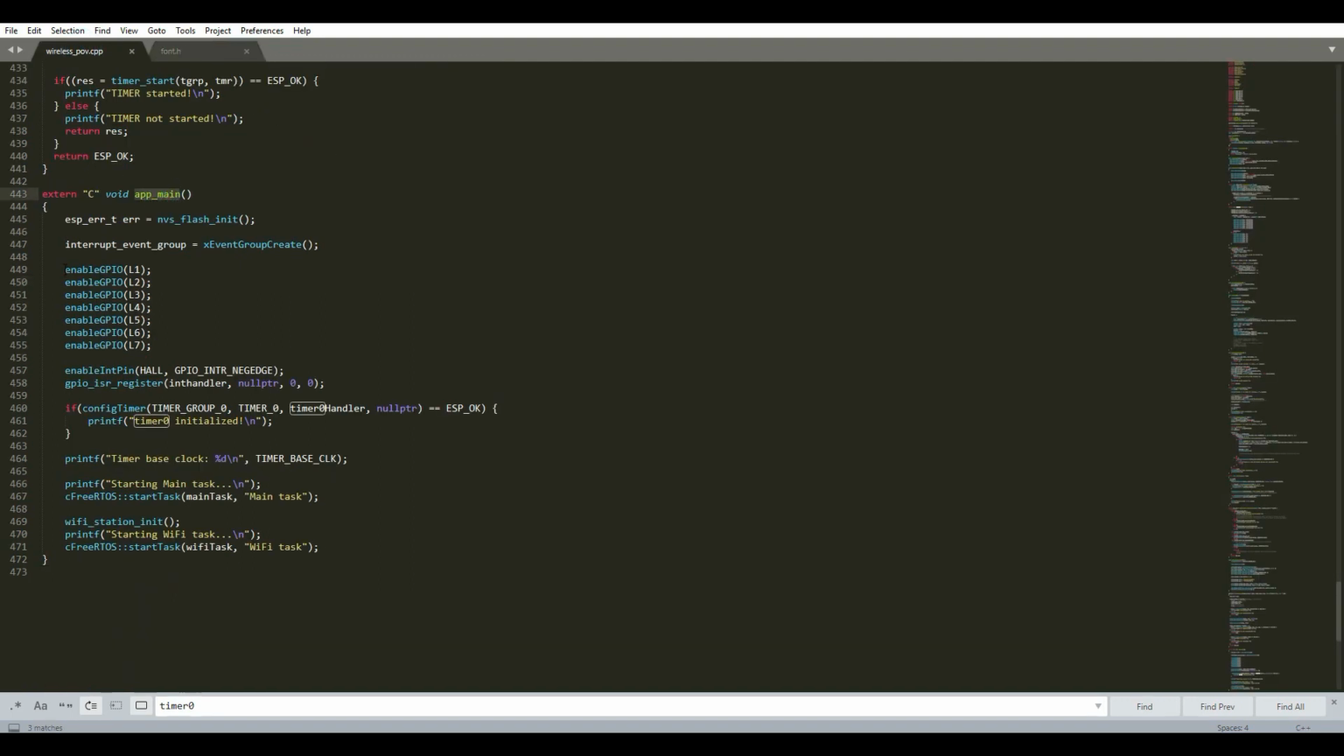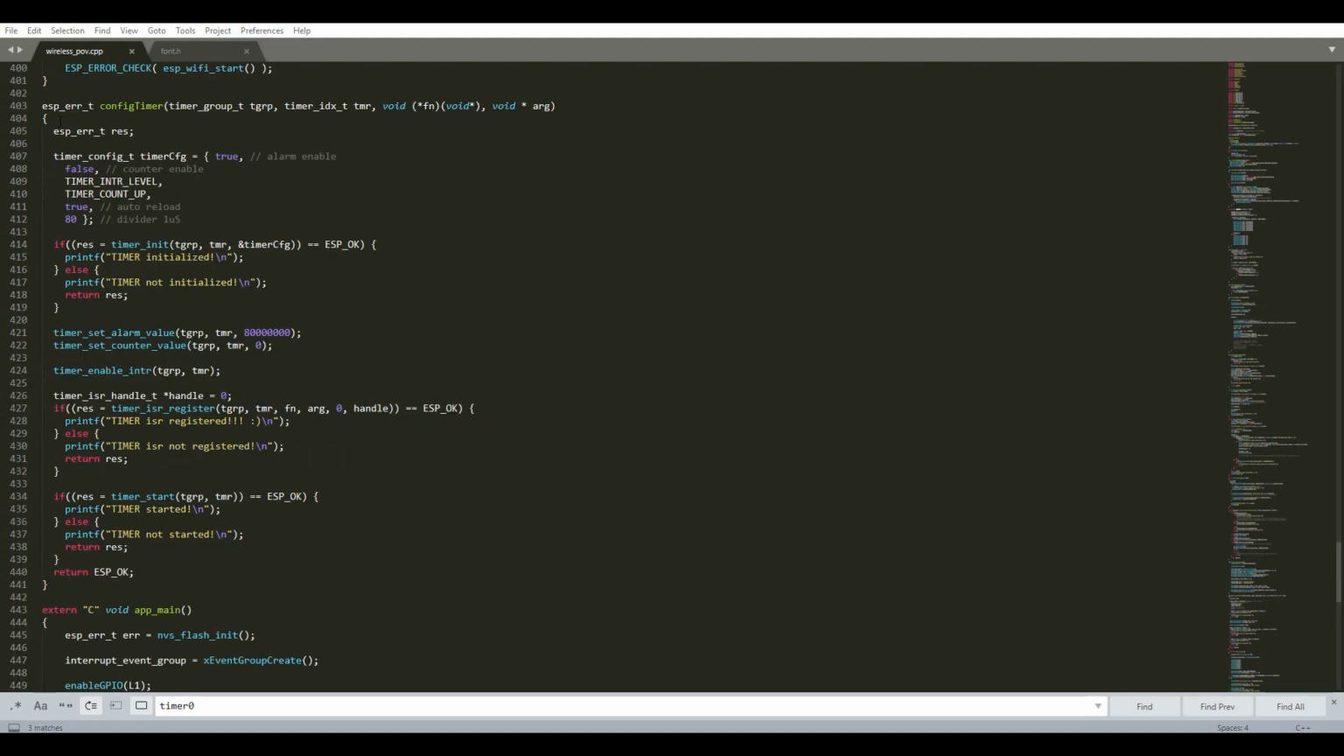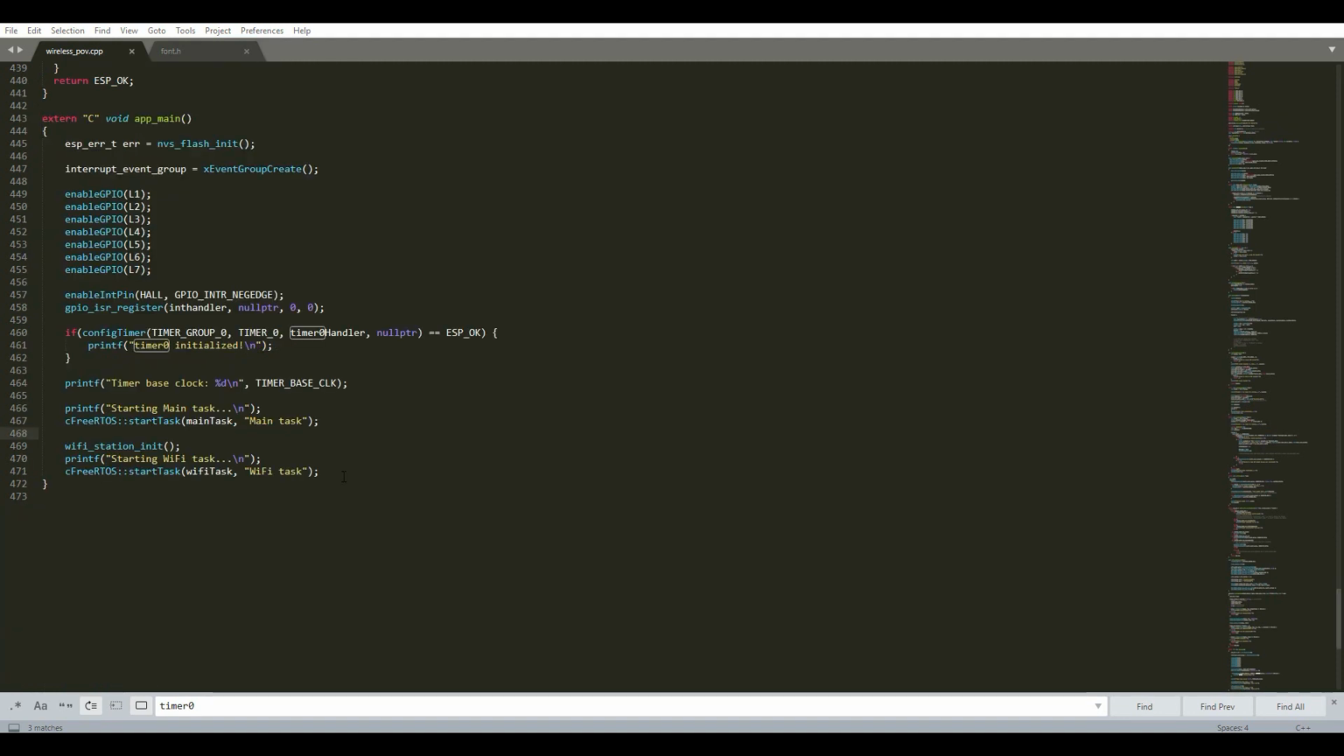App main will set up the LED and the Hall effect sensor pins and configure the timer. Timer configuration is necessary to precisely turn the LEDs on and off, so they will form letters. Finally, the Wi-Fi and the main task will start it.